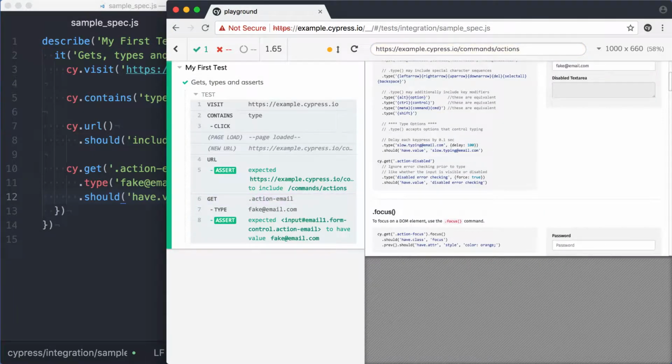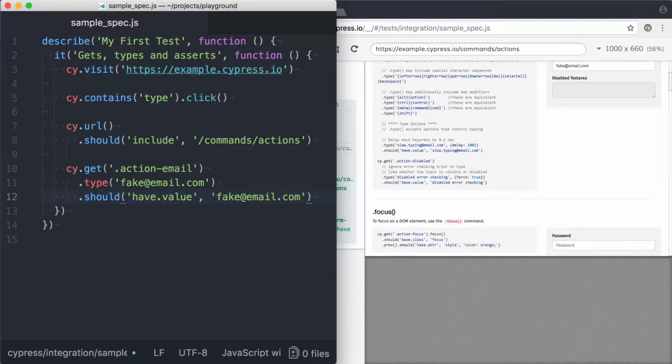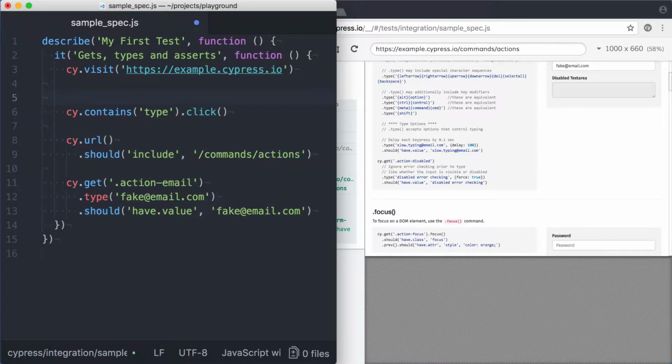All of the command log output, time travel, snapshots, and logging through the DevTools will go a long way to help us debug our applications, but sometimes it helps to debug in a more interactive way. Cypress provides some special commands for debugging. One of those is called pause, and it does exactly what its name suggests.